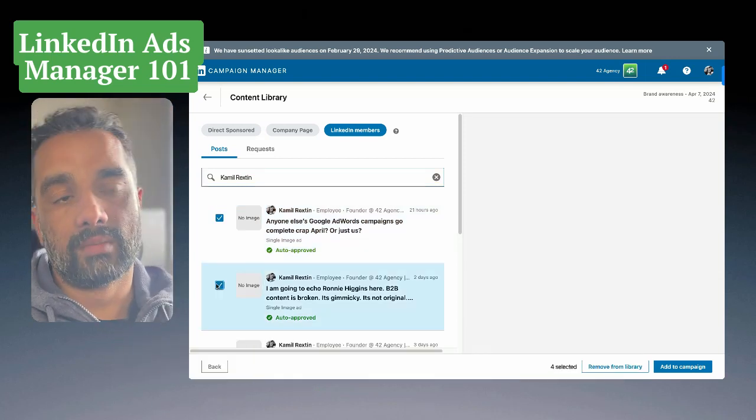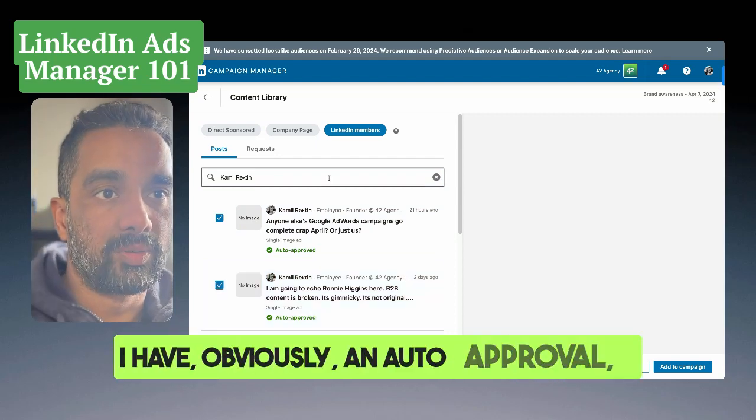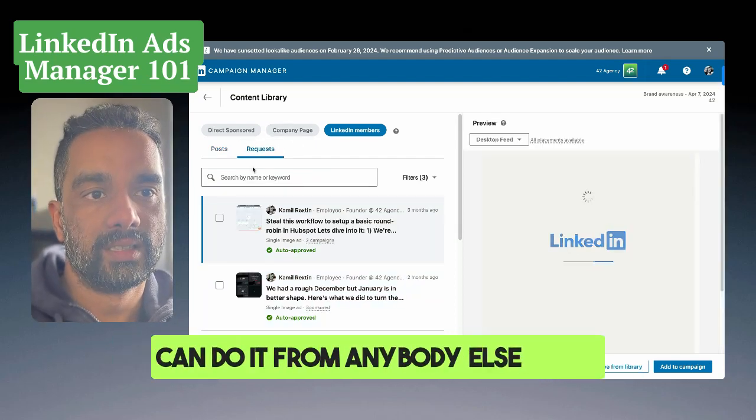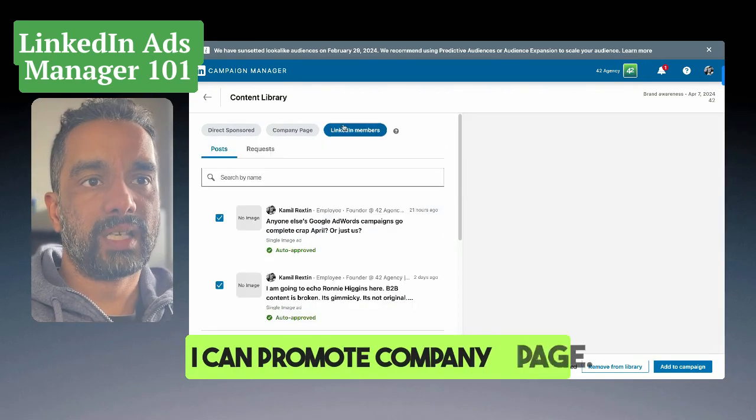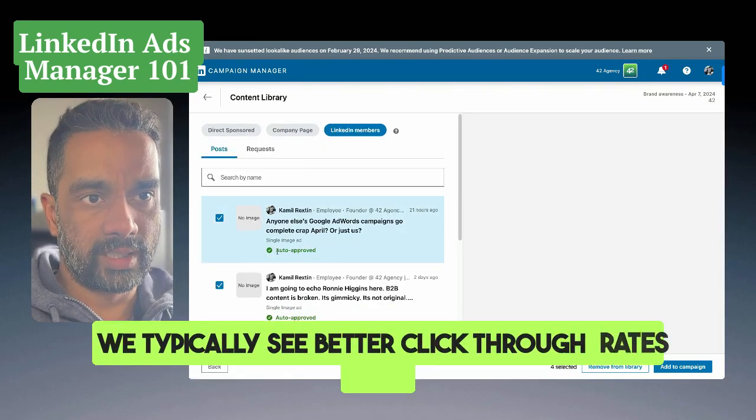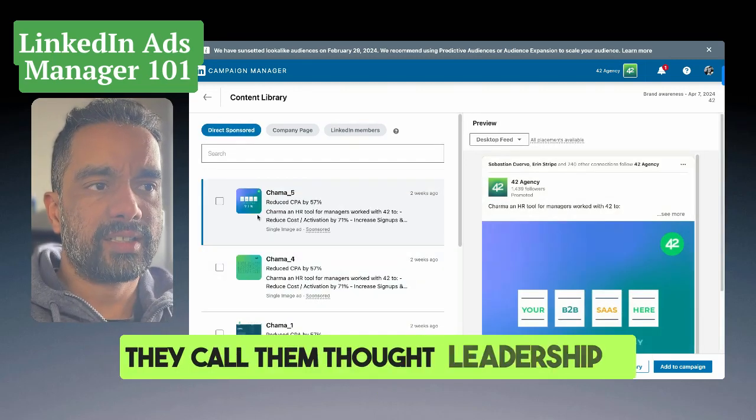Sort of like Twitter. I'm the founder of 42. I have obviously an auto approval, but I can do it from anybody else in the company or anybody else on LinkedIn as well. I can promote company page. We typically see better click-through rates with thought leadership. They call them thought leadership ads.